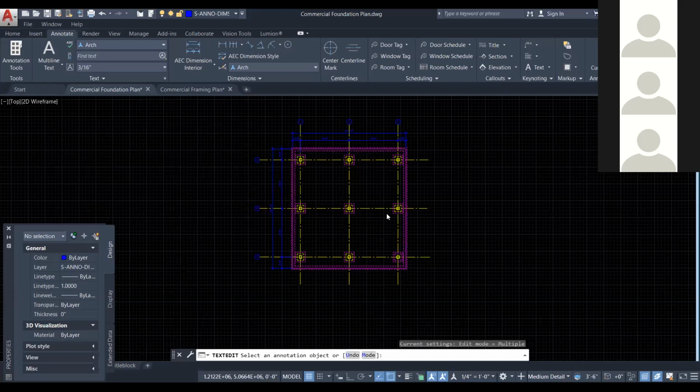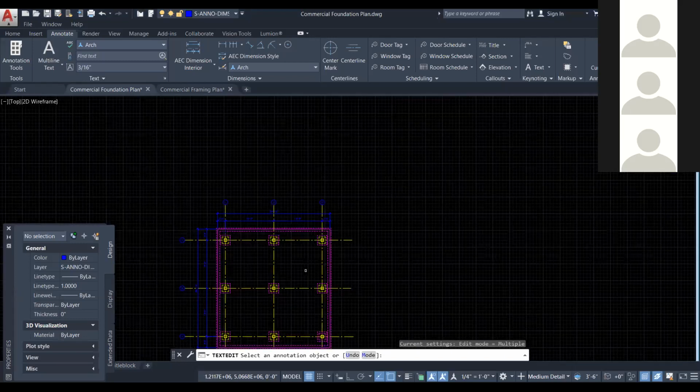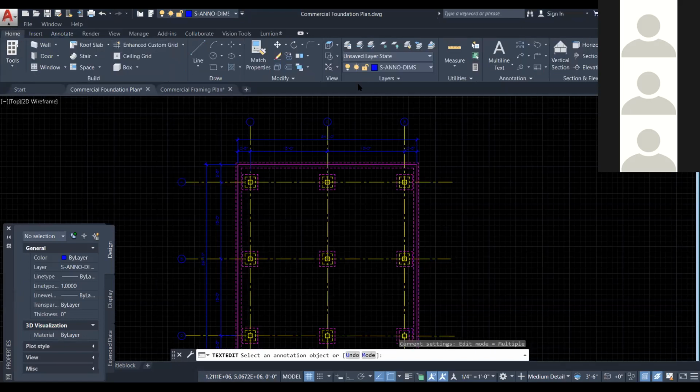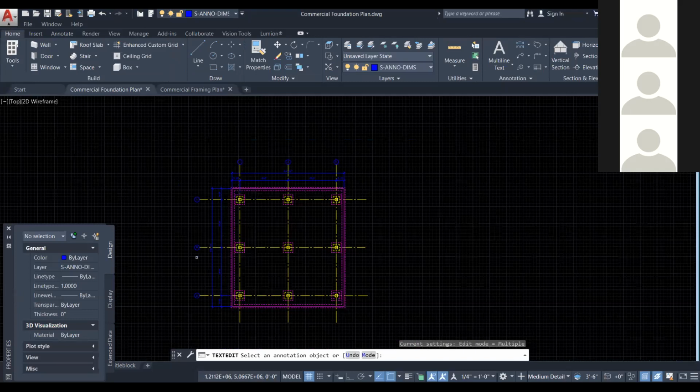Okay, as you can see from my screen, I've added the dimensions here. Let's go to the home tab. You see, I placed it on the S anode DIMS layer. I placed these dimensions to match those of the sample drawing. And we might as well go ahead and put in the section marks as well.